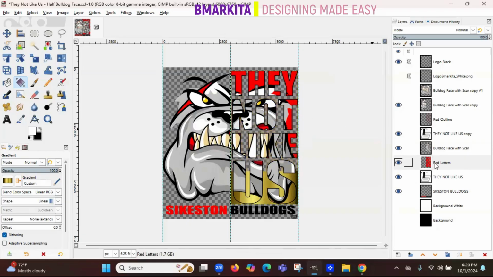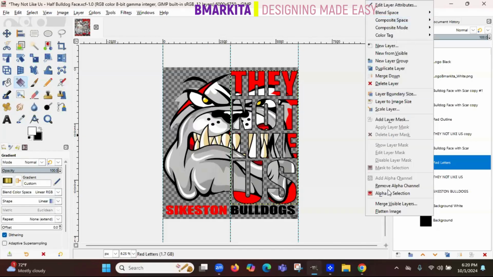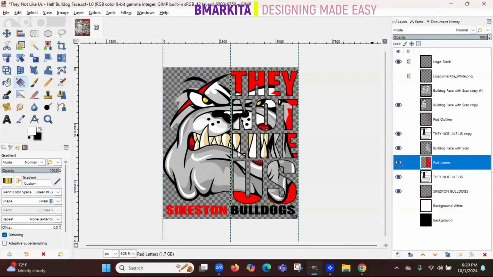But if you wanted to fill this space, just the lettering, you need to select this layer for the letters, right click, and you'll get this menu. You need to make it a selection. I'll go alpha to selection.